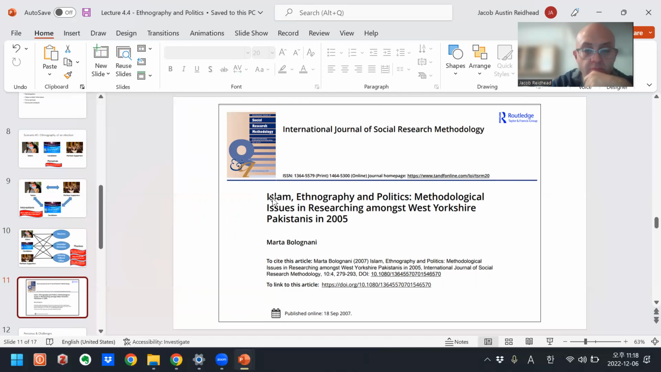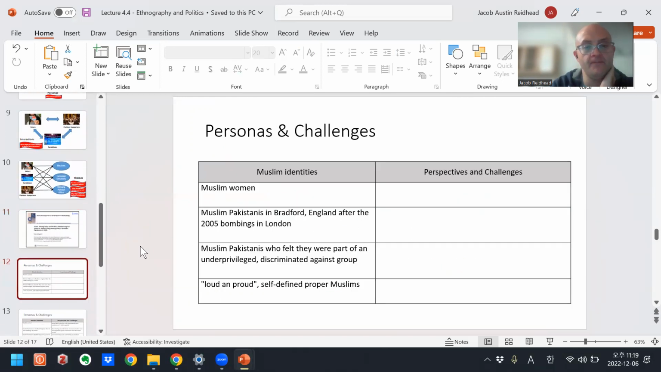So, Marta Bolognani, a white American woman, was researching Pakistanis, Muslim Pakistanis in England in 2005 after the subway bombing there by Islamic militants, fundamentalist groups. The Islamic community in England was very resistant to meet and talk with her. So, but their reactions were different. The reactions were not uniform.